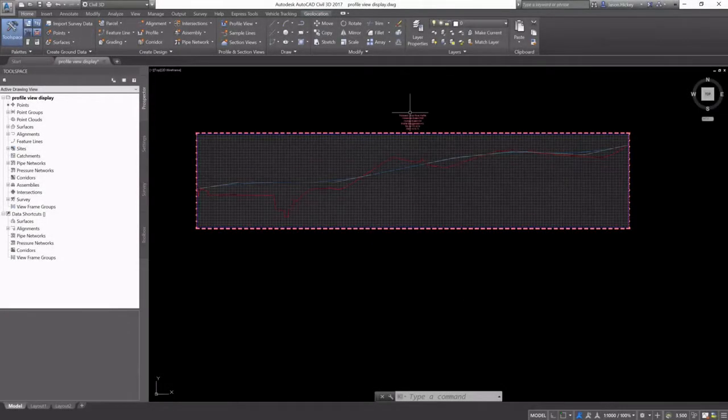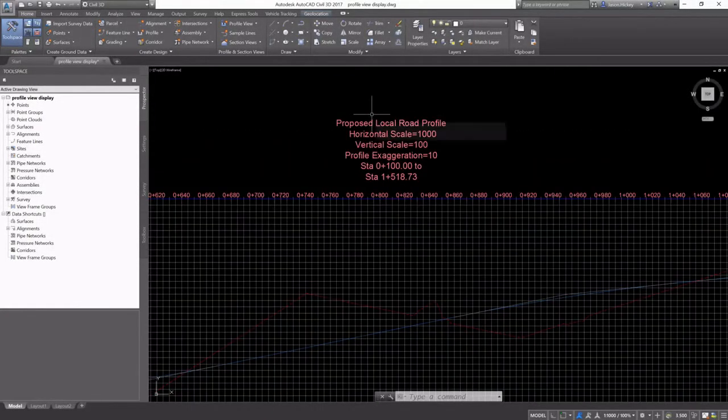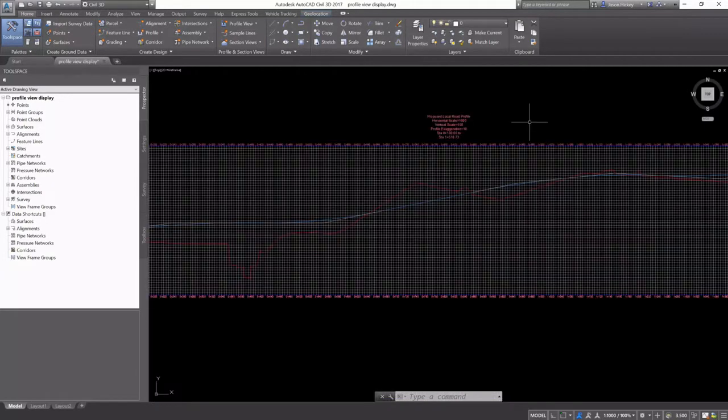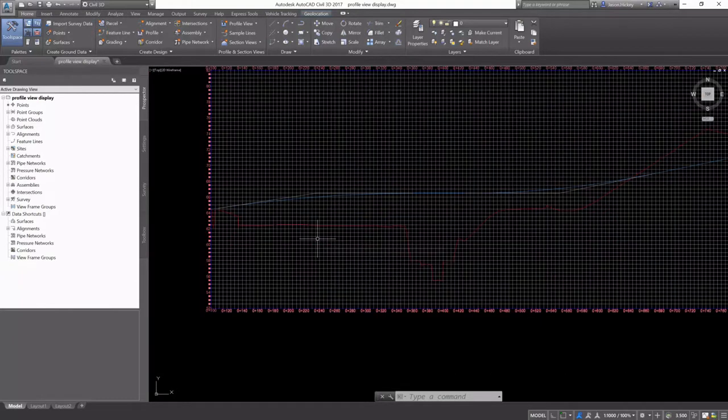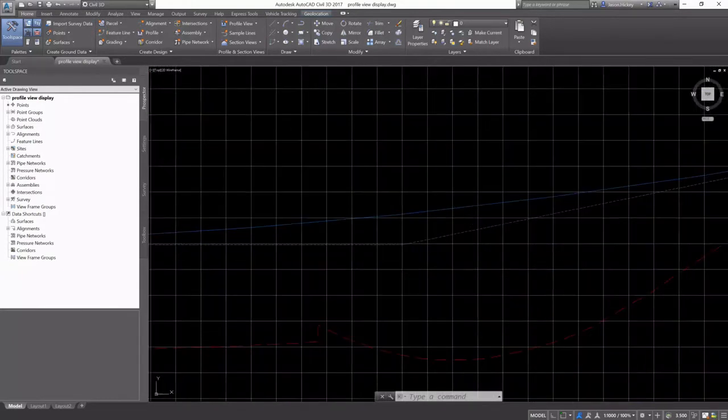In this video, we're going to look at the data that we can add to a profile view so that it delivers the most information possible to the viewer. First, we're going to add profile labels to this view.